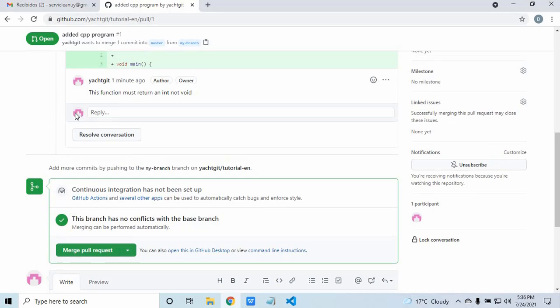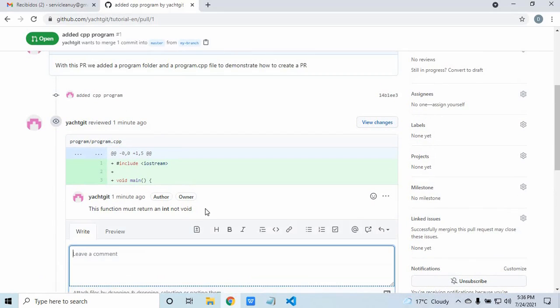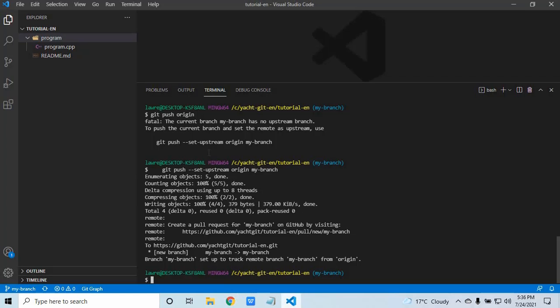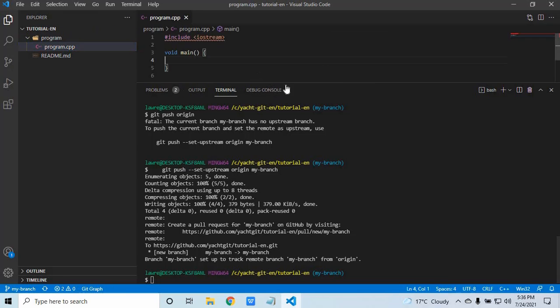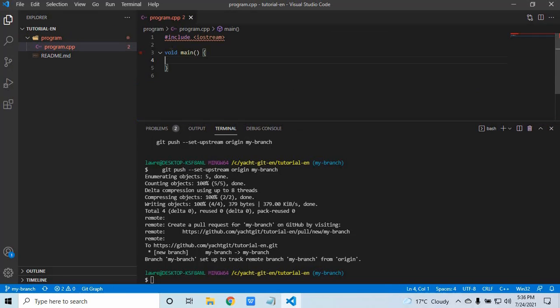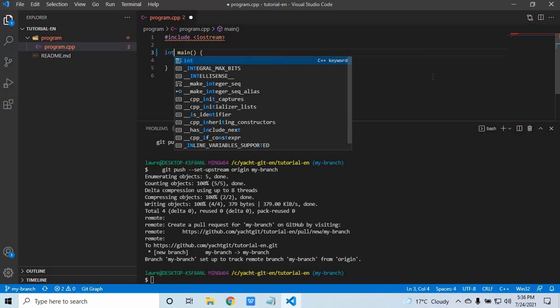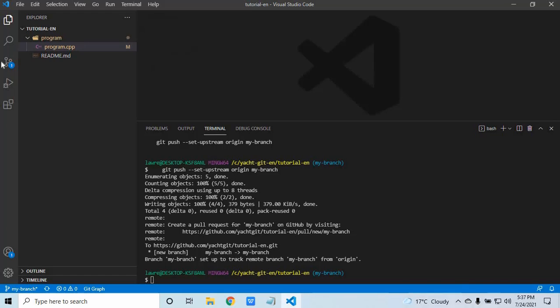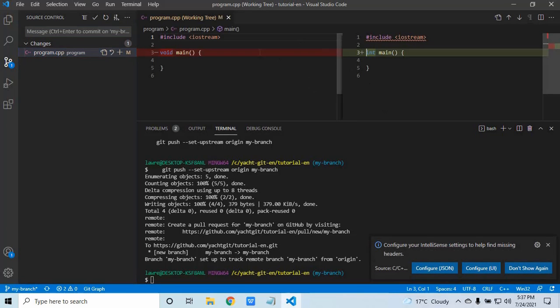Let's suppose that, for example, in this case, let's do this exercise. As someone requested that we should not have a void return type for this main function, we should change that to an int. Let's go quickly and change that in the code. So I can say here int main, and now we have changes. You can see that we changed the void to int.